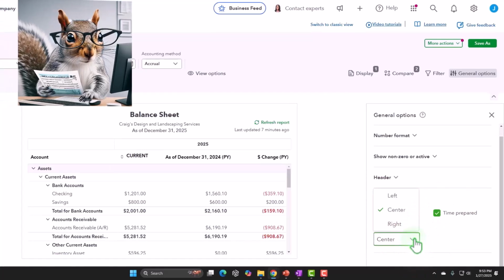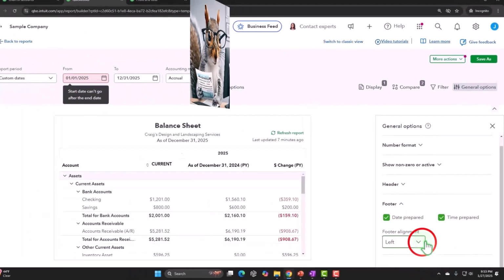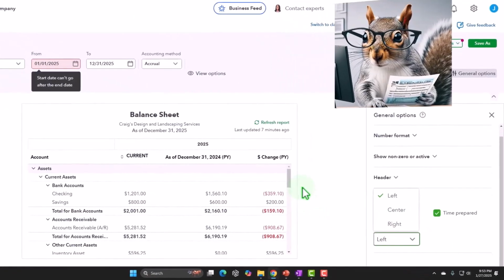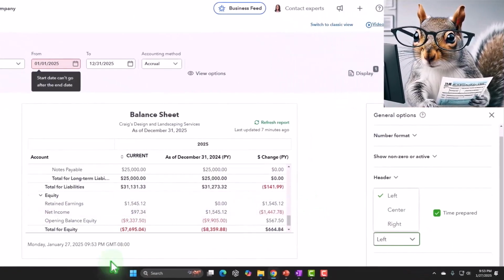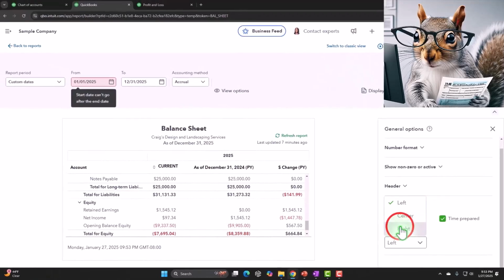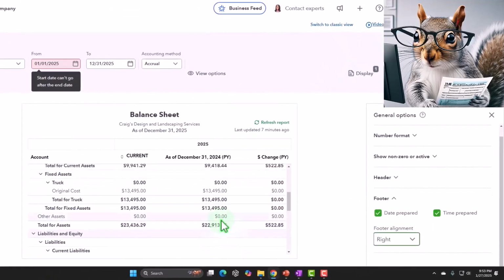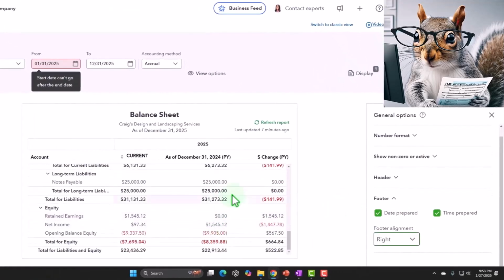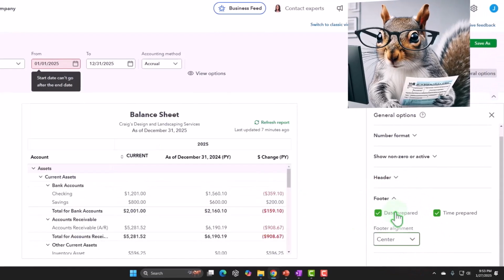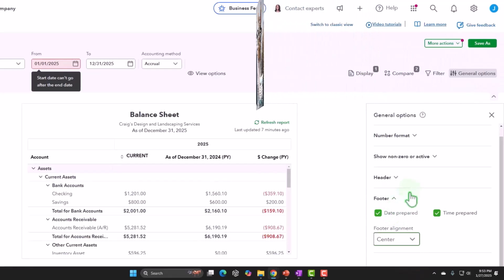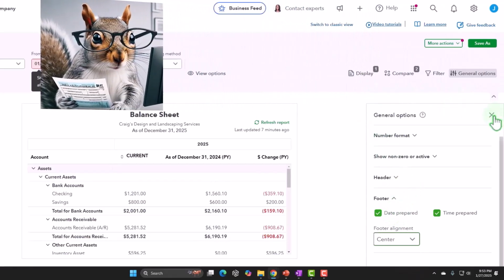The footer alignment similarly can be left aligned, center. So if we go down to the footer, left aligned, center, and right aligned. So there we have that. And by default, it's going to be in the center. So those are going to be the general items on this side.